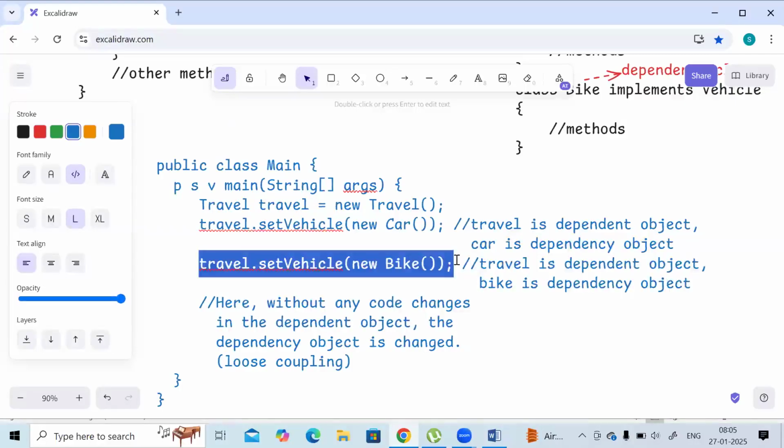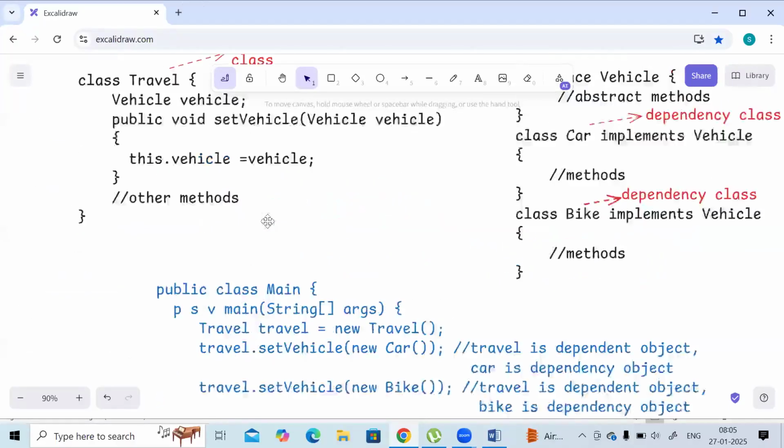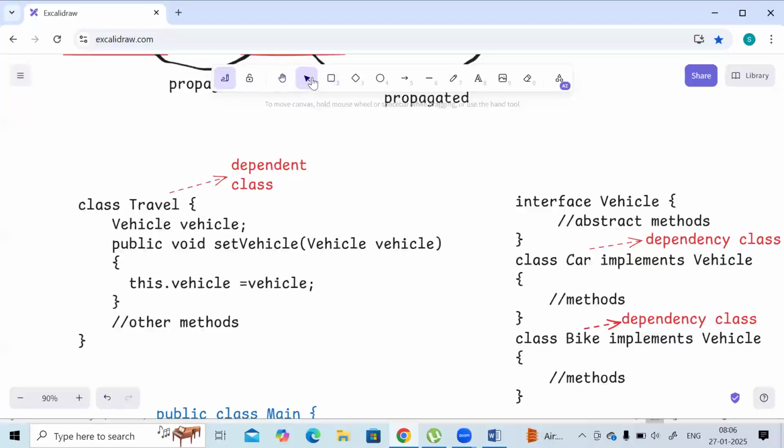Now, this is called what type of coupling between the two objects? Loose coupling between the two objects. This is called loose coupling. This is what we discussed in the last class, the same thing which I explained in the last class. Now, today, I just want to keep this diagram for you so that you can refer to it.